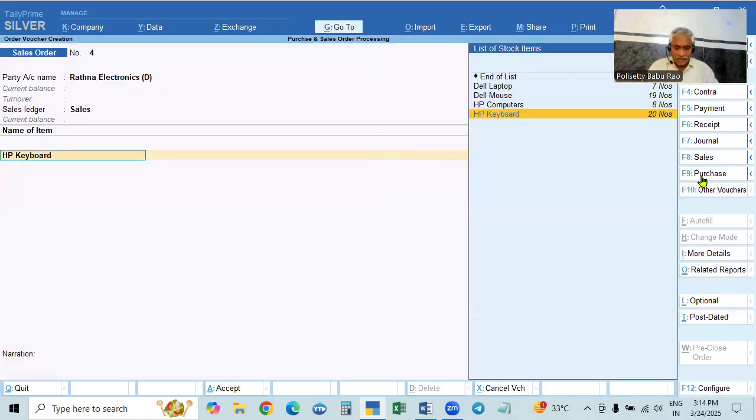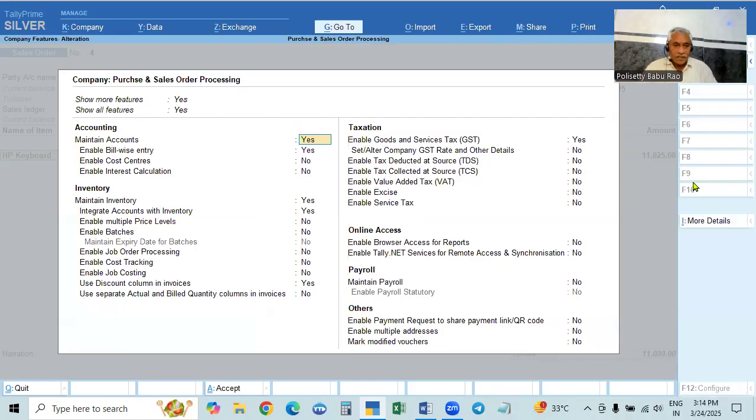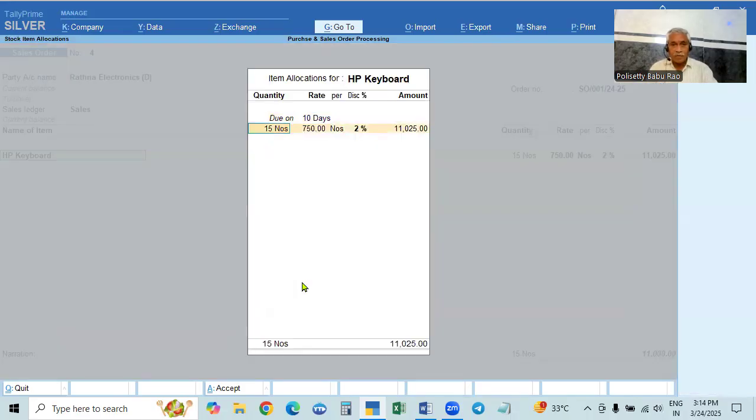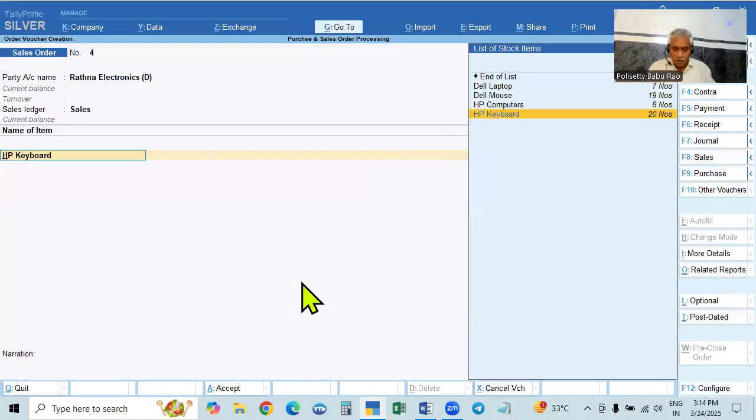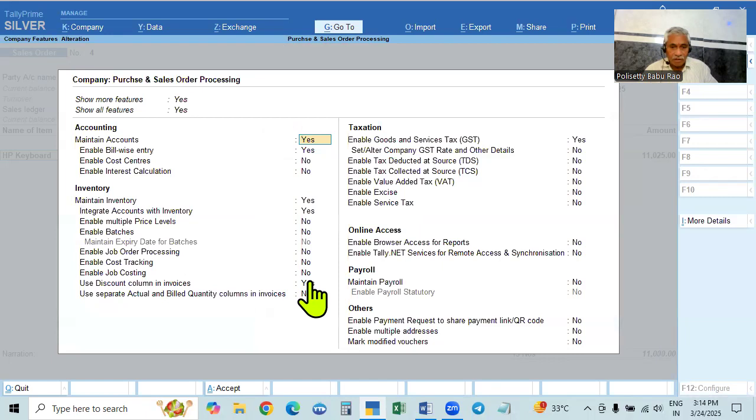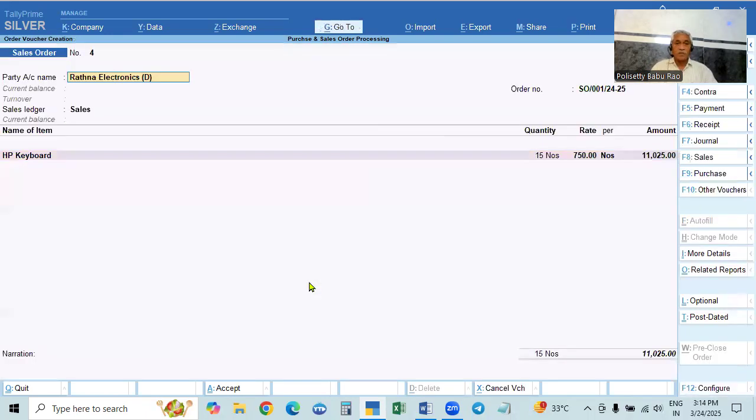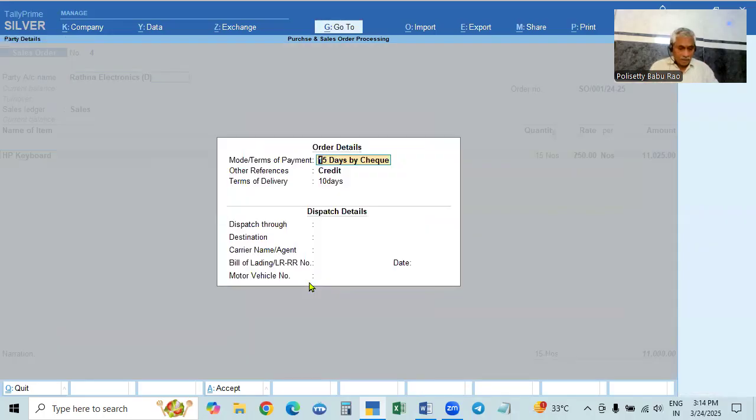Suppose you don't want that, you are not giving any discount, then in such a case, the discount column. For one item, if you give a discount, you will enter it for that item. For another item, you don't give a discount, you don't enter it. Okay, like this. So go there, and in F11, this one, you make it no. By default, it will be no. If you want discount, you change that. Okay.